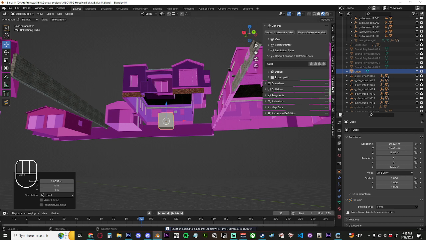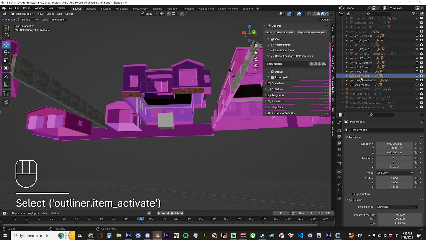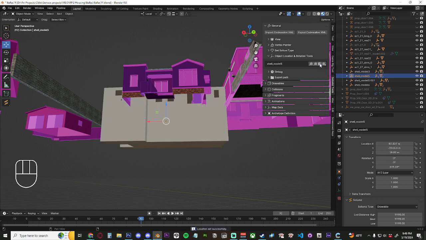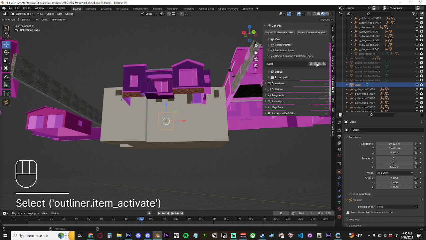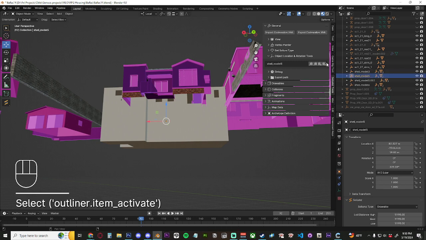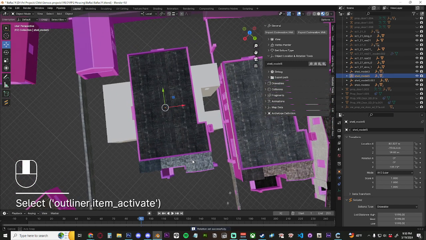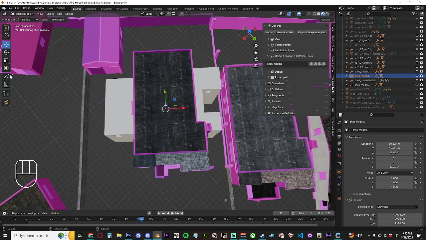See, location copied. I'm going to go down to my shell, and I'm just going to click paste. So I'm going to go back up and also grab the rotation, paste that. So it's not going to be perfect. No, it's kind of there. It's kind of there.